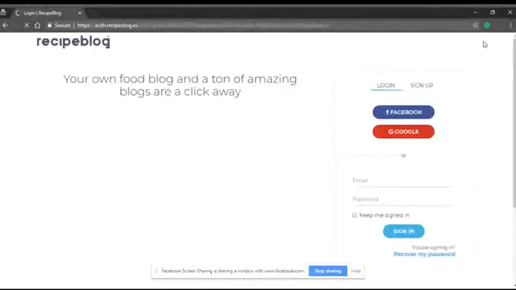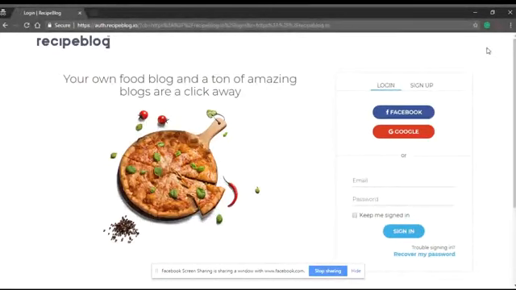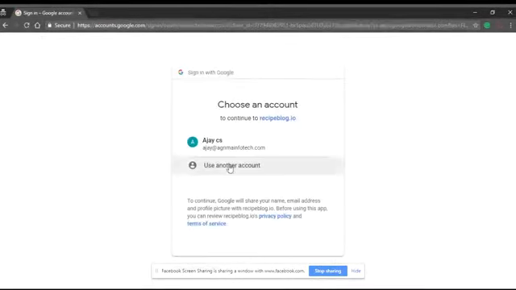As I said before, if you've signed in with Google on the app, do the same on the blog, and if you've done it with Facebook on the app, then do the same on the blog. So I'm signing in with Google.